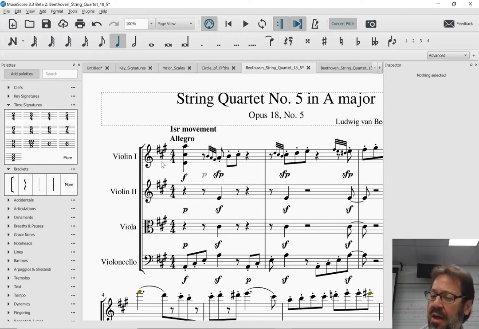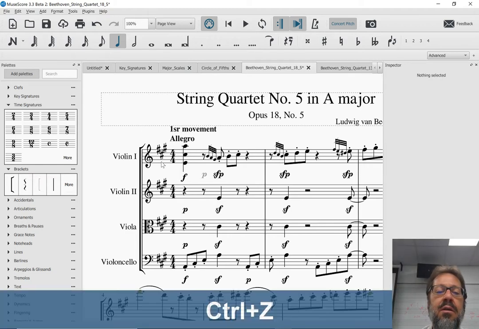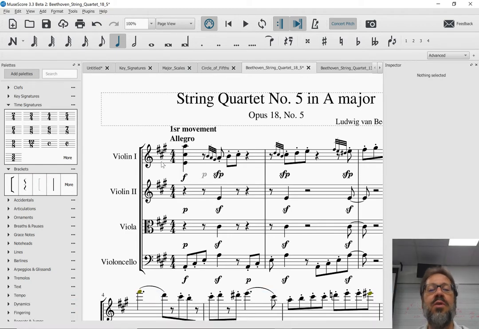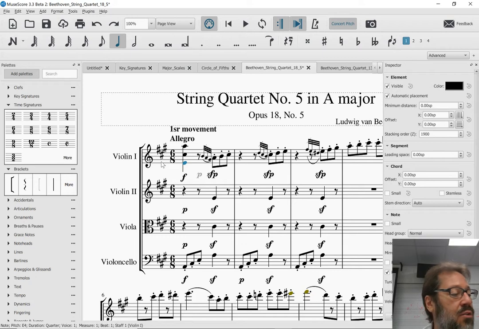But again, this is not the primary reason why the palettes were redesigned. The palettes were redesigned to make them easier to organize, make them more customizable, and just generally easier to deal with in a number of ways. So let me show you what some of these are.